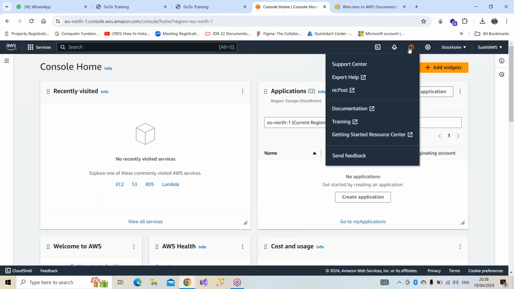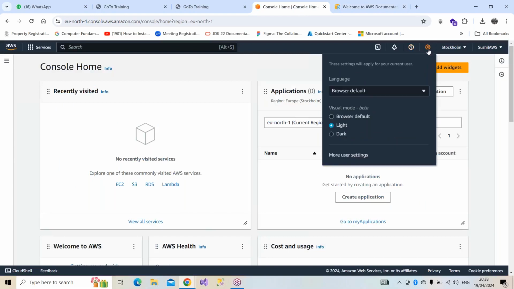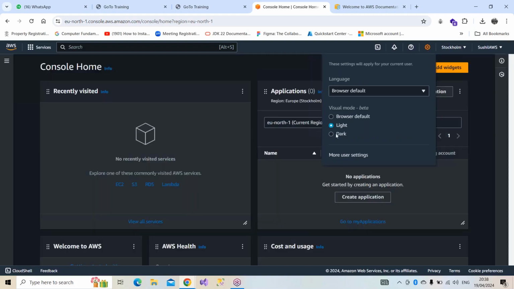Next one is the gear icon. Click on the gear icon. In that gear icon, you can see the color changing modes. If you click dark color, it will turn into the dark color, and if you click lighter, then it will turn back to the light color.